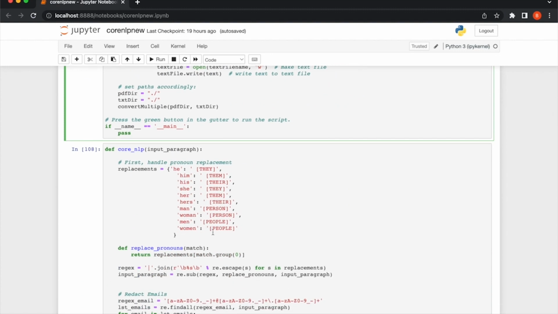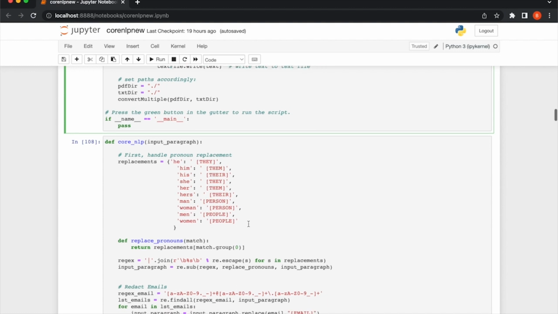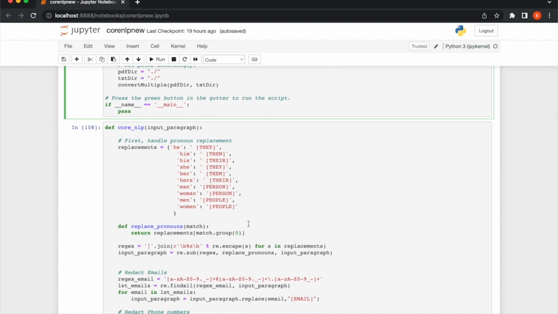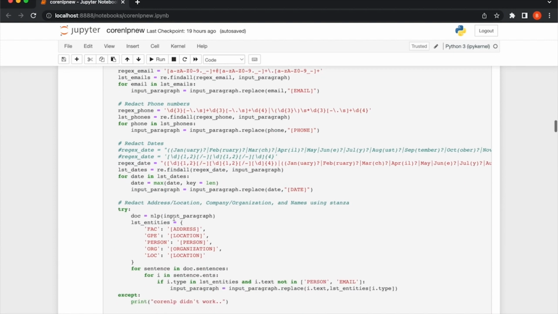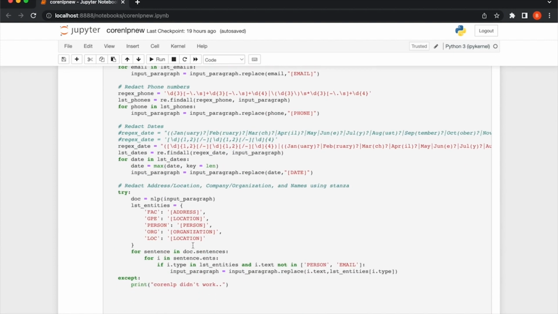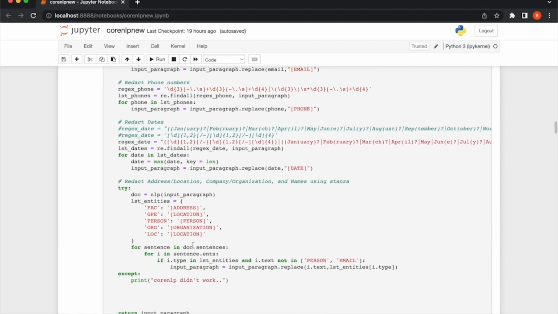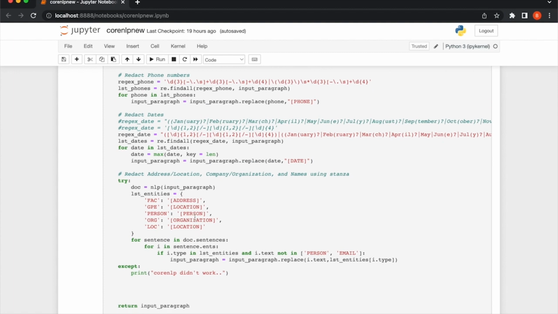Here's our main Core NLP algorithm code. Initially, we relied solely on the NLP algorithm, but found some inconsistencies with redaction. To solve this, we enhanced the algorithm with regex for redacting emails, dates, and phone numbers, as you can see here. Here's the actual natural language processing code. You can see it looks for addresses, locations, people, and organizations to redact.